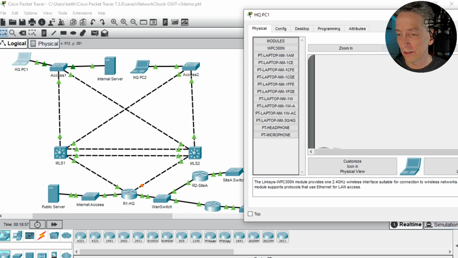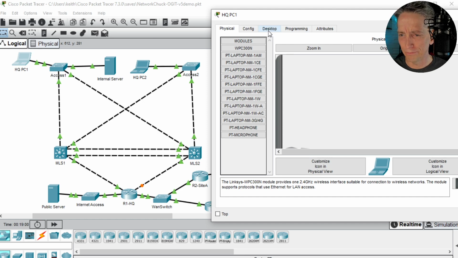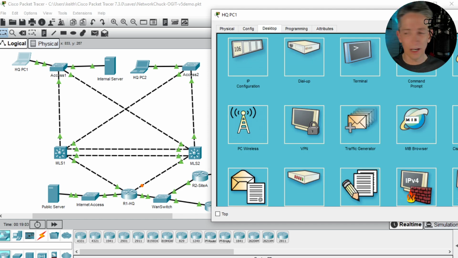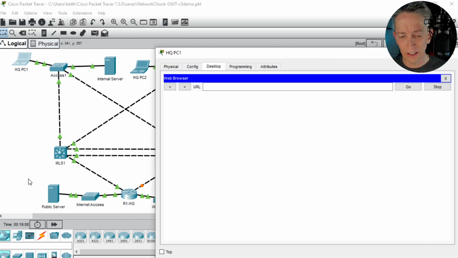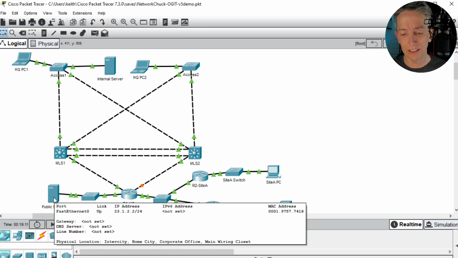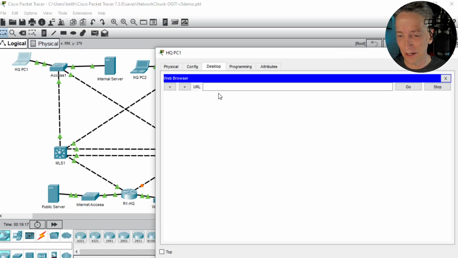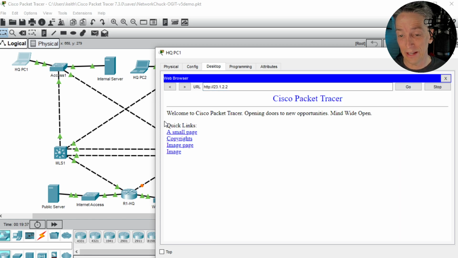and opened up a browser, we could go to desktop, and over here on the right, let me bring it down so you can see it. There we go. Right here we have web browser, and this public server, if we hover over it, it'll show us the IP address. It's 23.1.2.2, and we'll go back to this client and open up a web page to 23.1.2.2. Now this also implies that routing is in place. I've got routing in this entire network functioning. So when the headquarters PC1 sends a packet, it says, oh, it's not a local network. It has a default gateway. It learned it via DHCP, and click on go, and there it is.